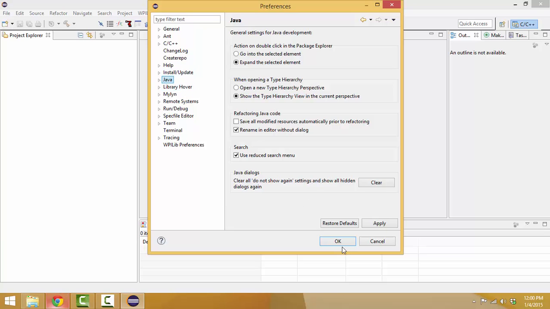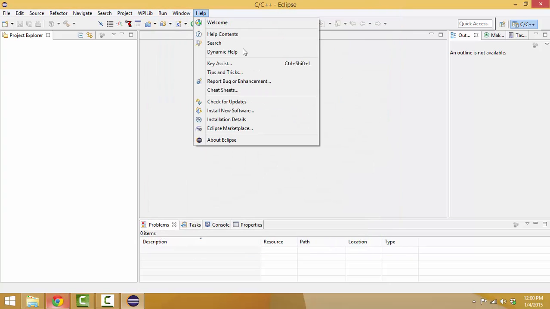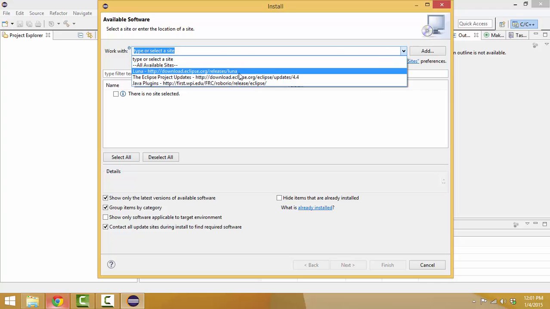So what you're going to need to do is go to Help, Install New Software. Go ahead and select the drop-down menu. Click on Luna.